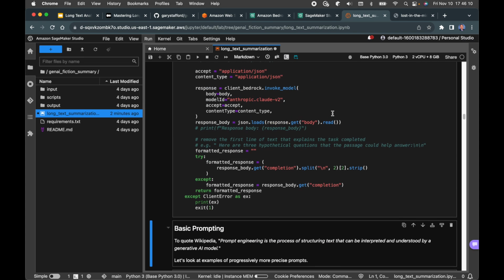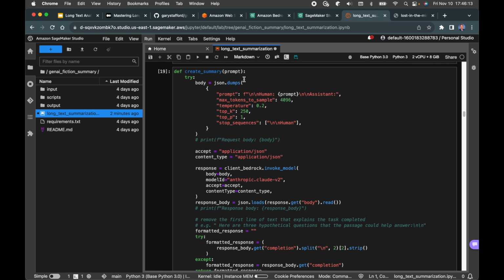And then I've created a function here. We pass in the prompt, so the final prompt, the instructions plus the chapter, some additional information. I'll show you that in a moment. We format that properly. Now, we could adjust these. I'm going to go with the same input or inference configuration for Anthropic Claude v2.